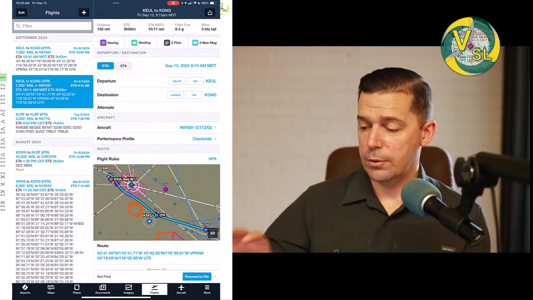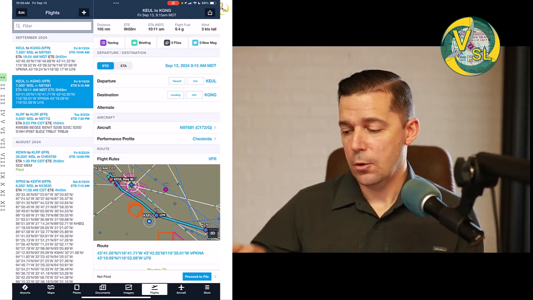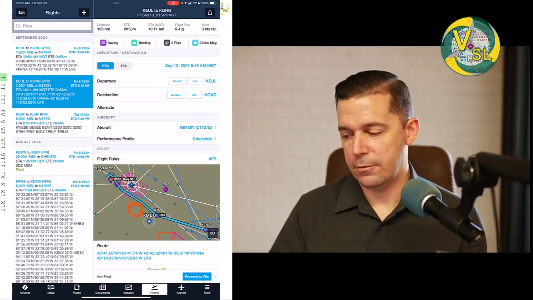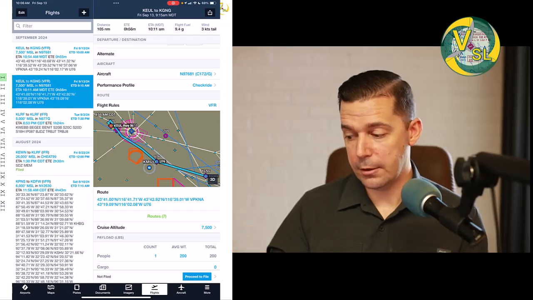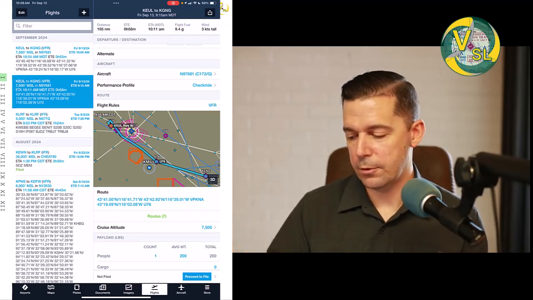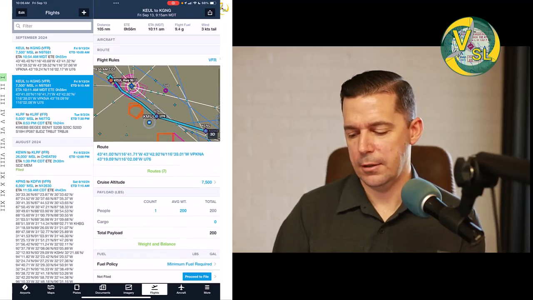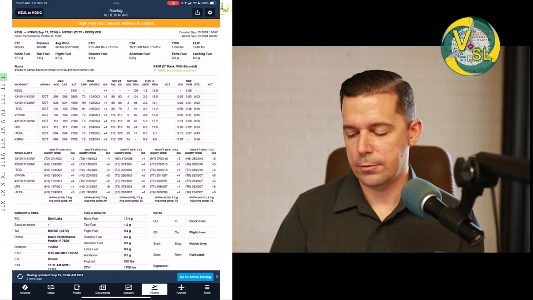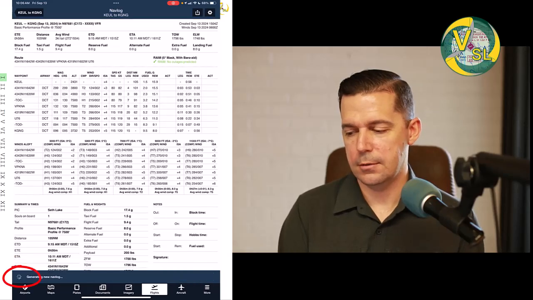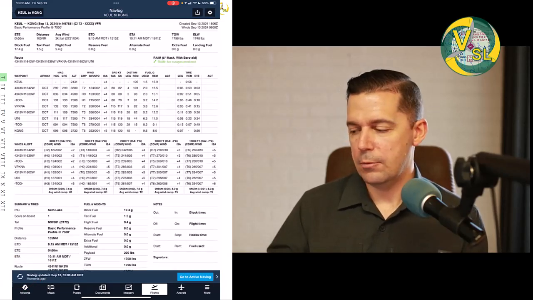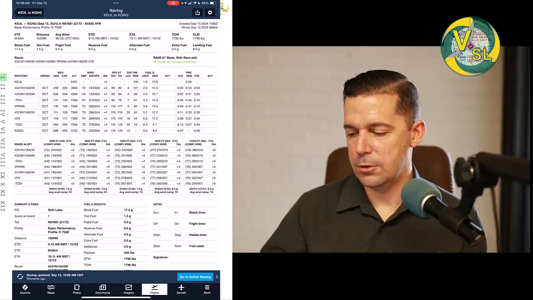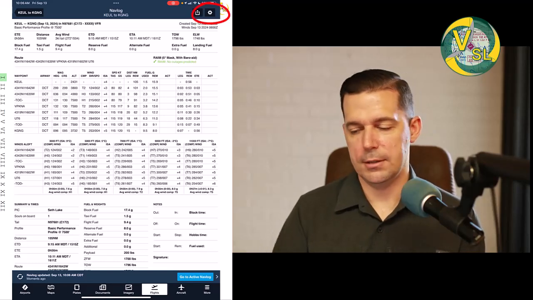Okay, so we've got our departure and destination selected. We're going to double check that our aircraft is the appropriate aircraft selected, and that we have our performance profile selected. And now we're going to take our first look at the nav log. When we open the nav log, we're always going to hit refresh, make sure we're looking at the latest version. And we have a couple options on the nav log. We can do a standard nav log or a basic nav log.